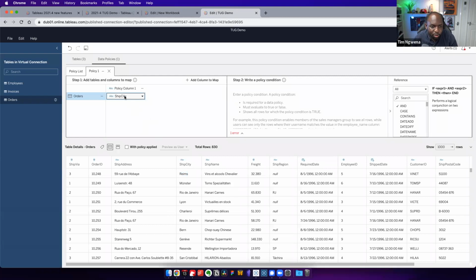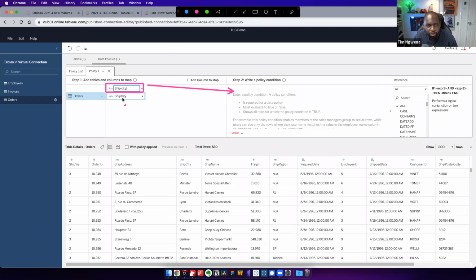So ship city is what I'm going to use with my policy column. And I'm going to just rename this so that it matches what I've just said, because essentially this column naming here is actually what you use in this description. You don't use this particular one here. I'm naming it exactly the same, but that's just so I don't get confused.